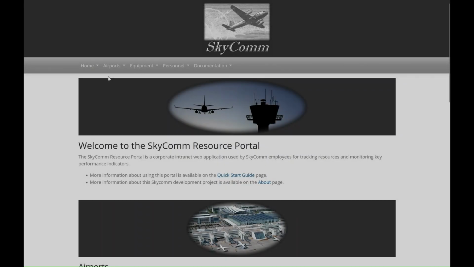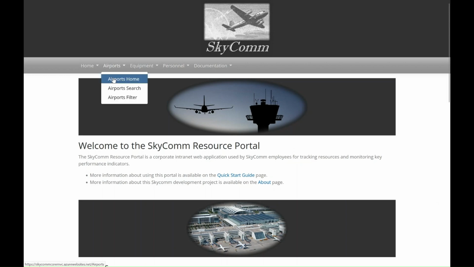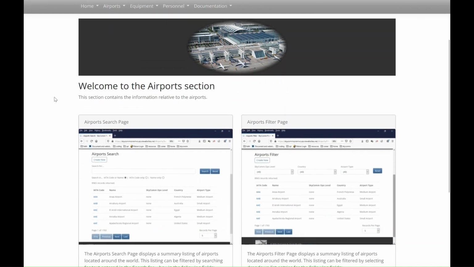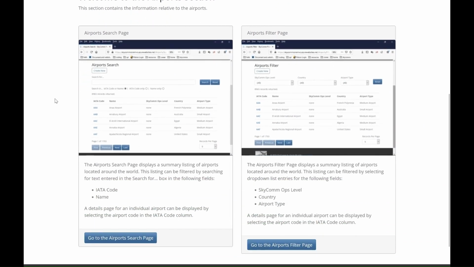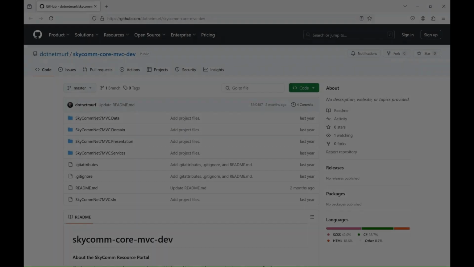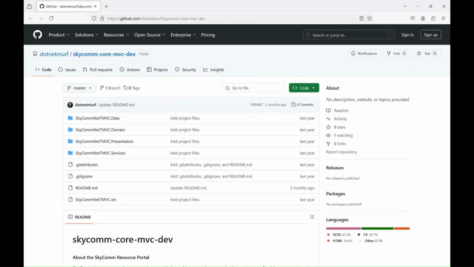In the application overview video, the pages in the airport section were used to demonstrate the application's features. This video will continue that same focus by presenting the source code underlying these pages. The source code that is demonstrated in this video is publicly available in a repository at my GitHub website. The web address for this location will be displayed in the upcoming screen.